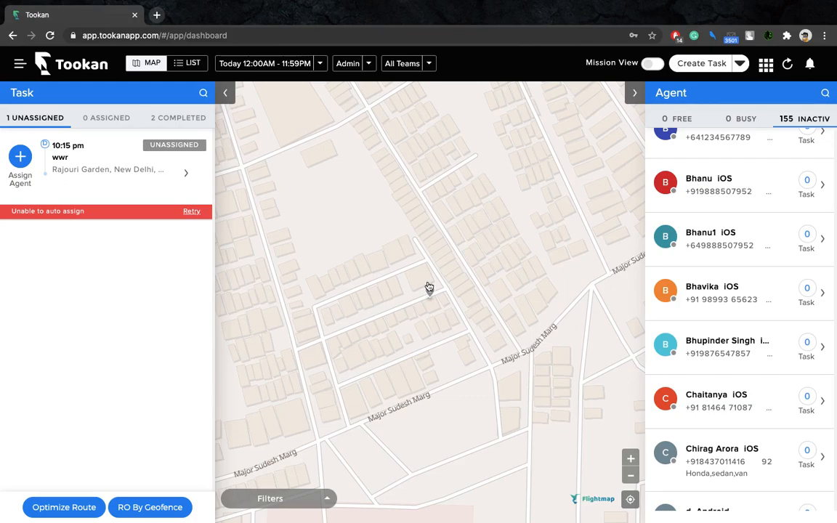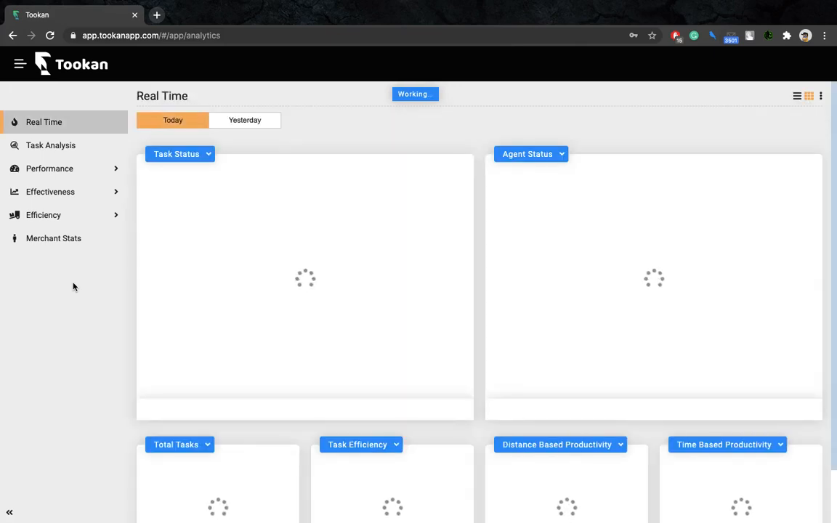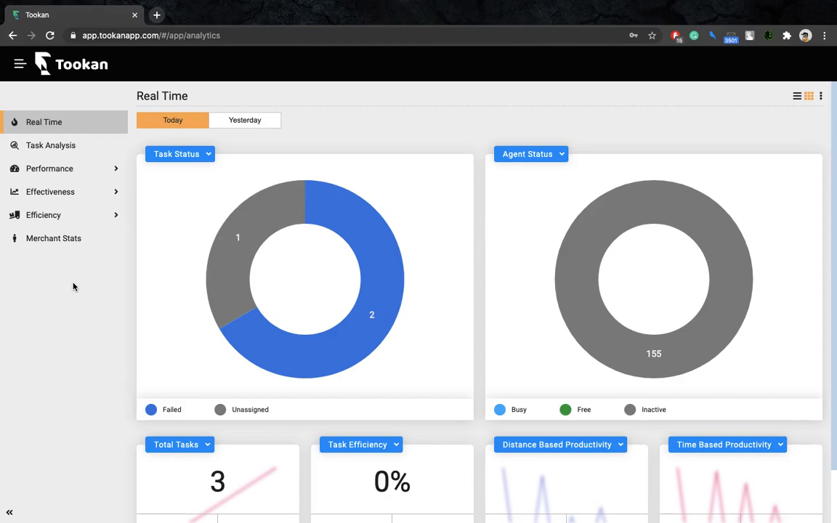So right now I'm on my admin dashboard. I click on the side menu and go to the analytics feature. Now on the analytics, you can have real-time reports on the number of tasks created versus the number of agents that you have on your Tookan platform. But today we will focus on the two recent updates regarding the task analysis and the merchant stats.